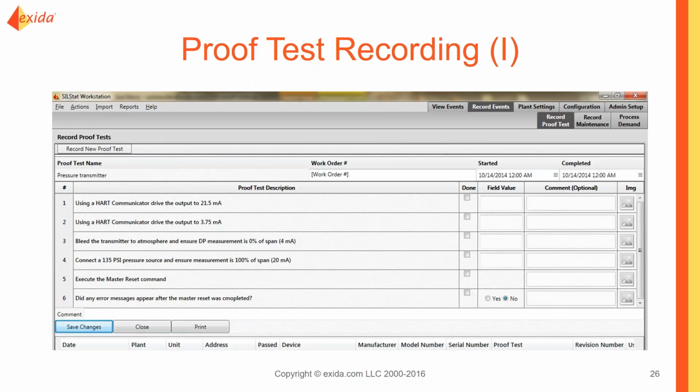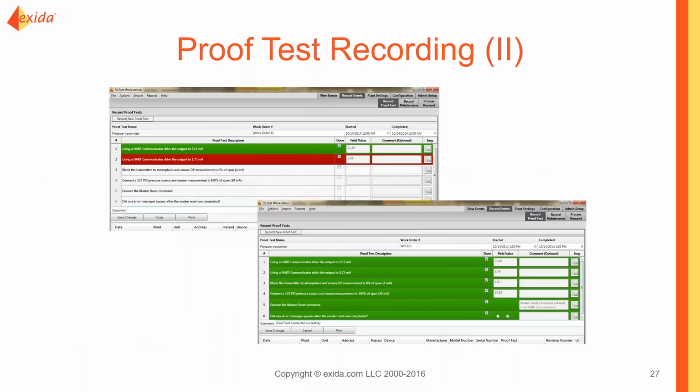Here is a screenshot of the proof test recording. So again, you see the same steps, but in this case, you simply enter the field value. It will turn green if you've passed and red if you've failed. Then you can add some comments at the bottom. You can save the proof test and refer to it later on.